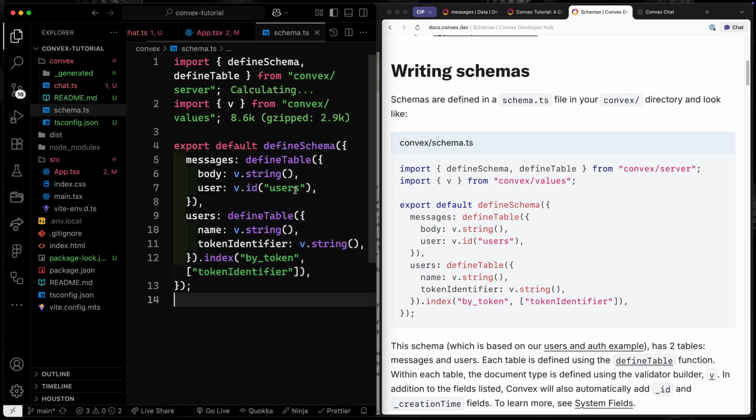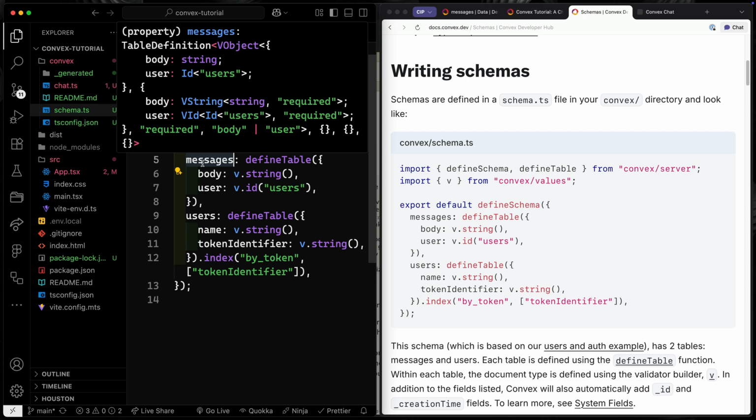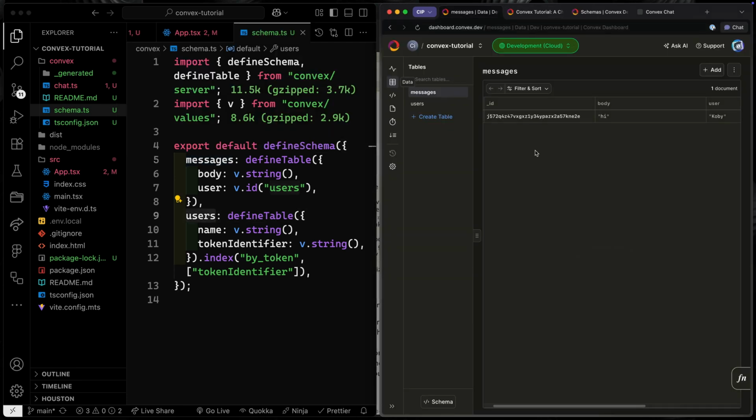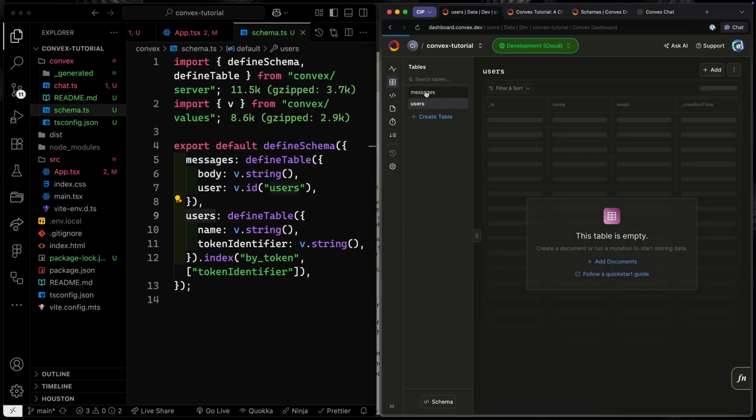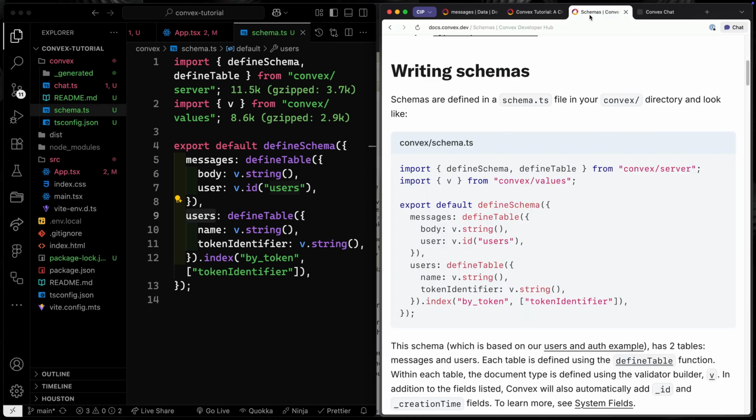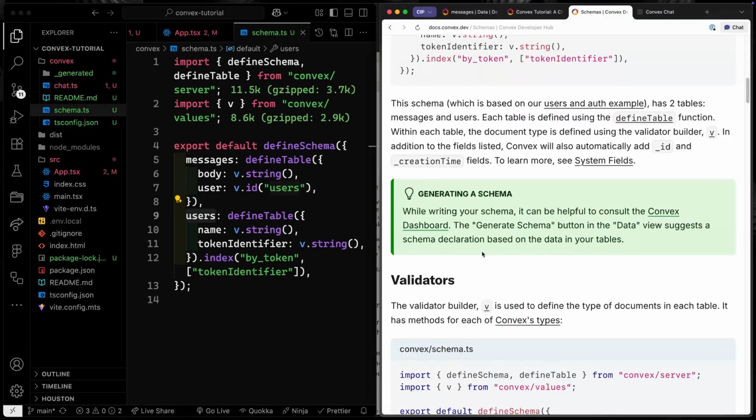Now again, all of these tables here, messages and users, are the same ones that we've actually seen over this way. We've got users and messages. All right, cool. So where were we? Back over this way. I want to mention one other thing.